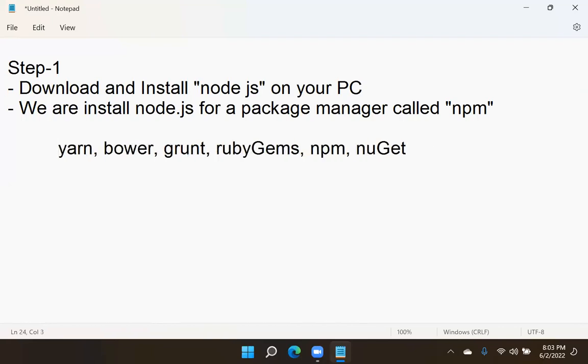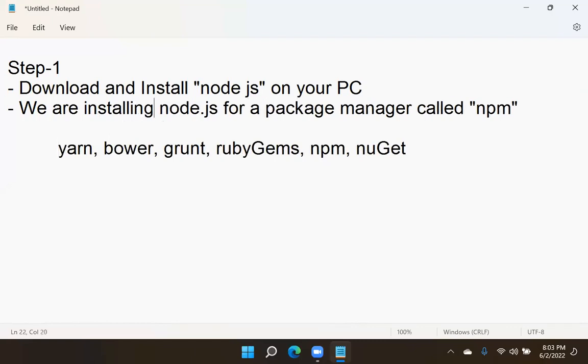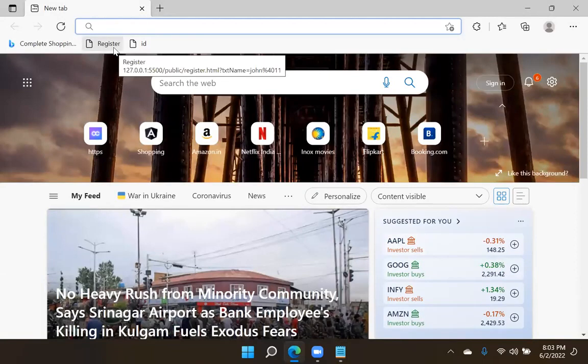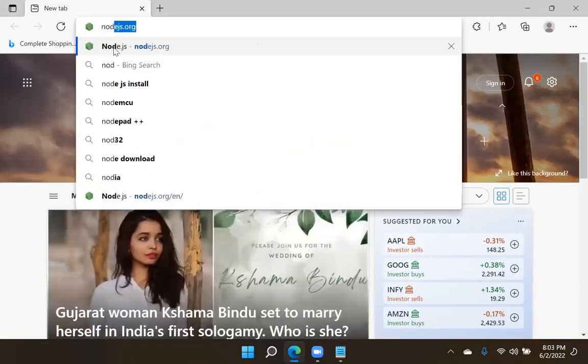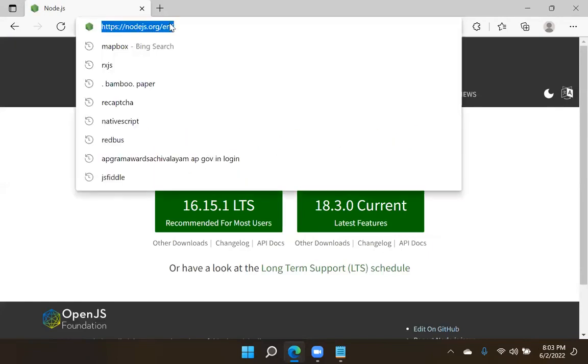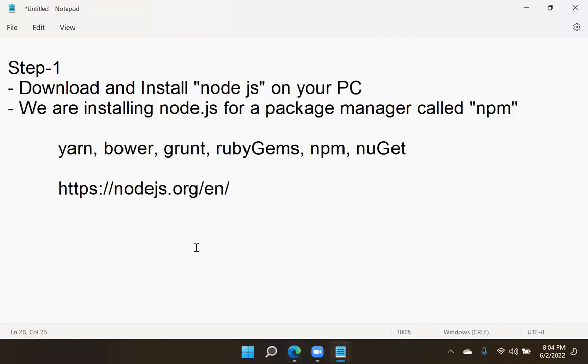To get npm, you have to install Node.js. If you install Node.js on your PC, you will get a package manager called npm. You can use any package manager. I will give you the link to the official website also. This is the Node.js official website, the official website from where you can download.